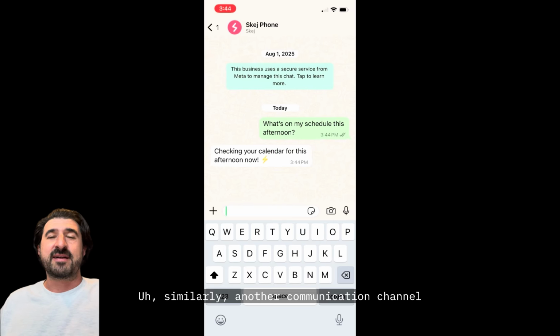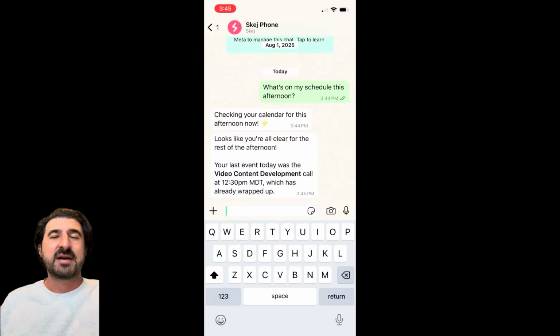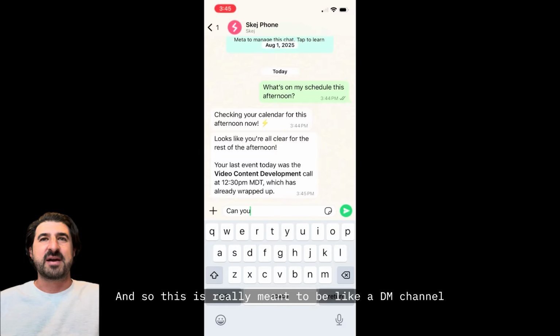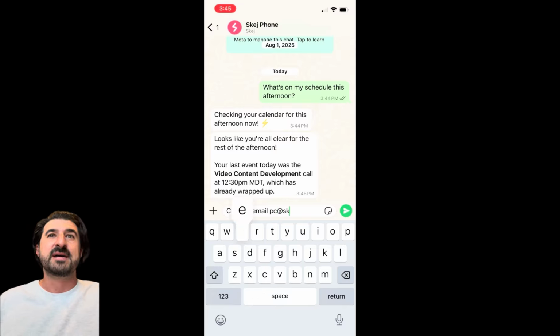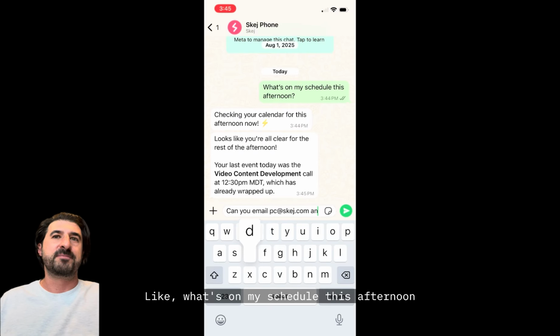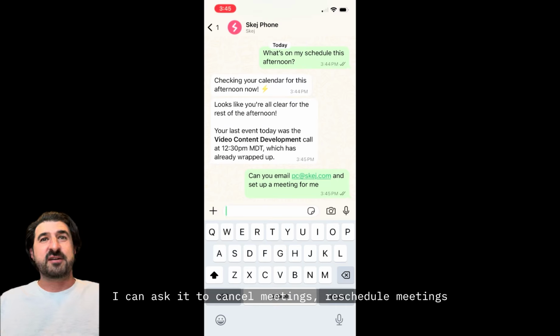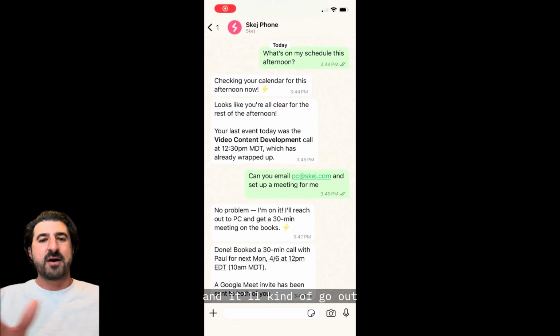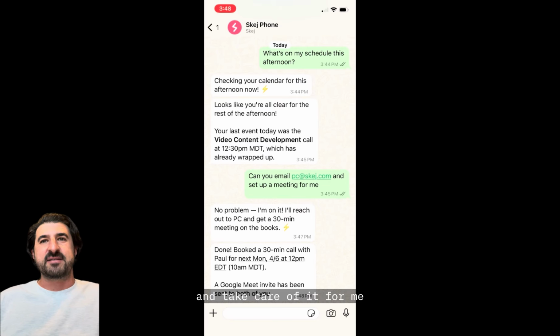Similarly, another communication channel that's optional is text or WhatsApp. And so this is really meant to be like a DM channel where you can similarly give it requests one to one. Like, what's on my schedule this afternoon? I can ask it to email other people to set up a new meeting. I can ask it to cancel meetings, reschedule meetings, and it'll go out, email everyone in those meetings on my behalf and take care of it for me.